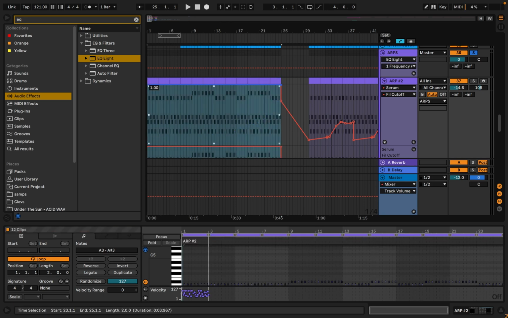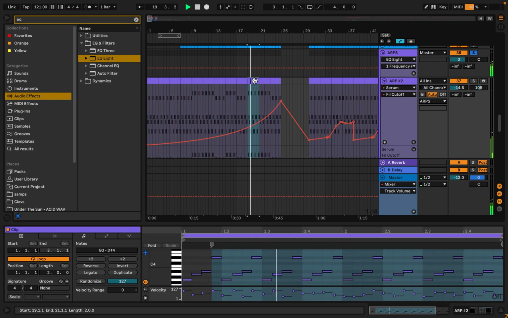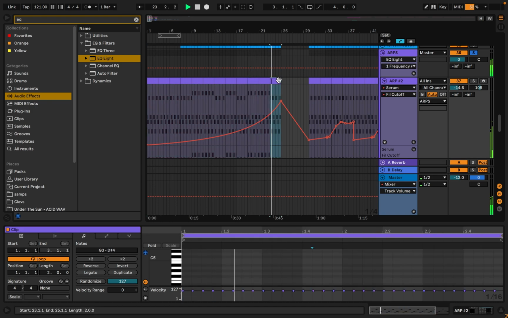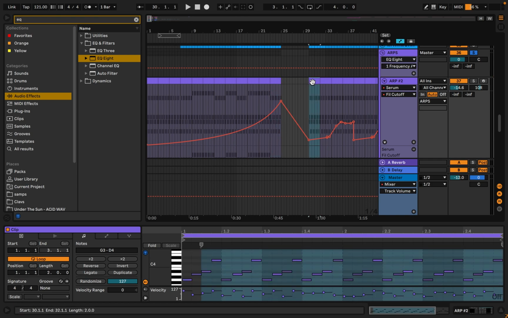And yeah, once again, it sounds real bad if you don't mess with the cutoff, especially in a build-up. You want to start off low and then build it up to this point. And then usually what I like to do, I prefer when the drop comes in, have the cutoff low again.